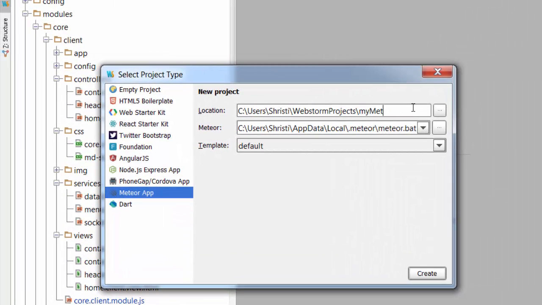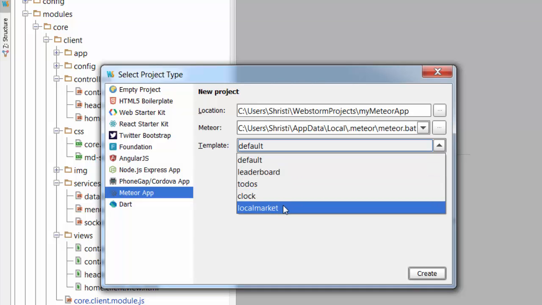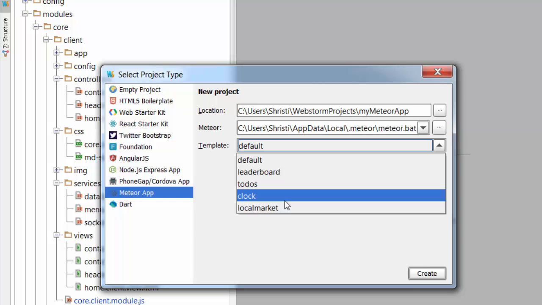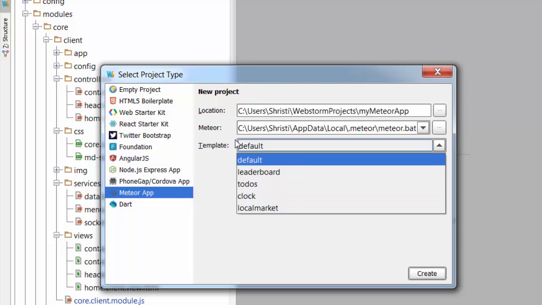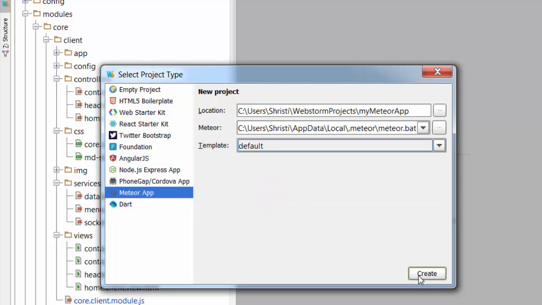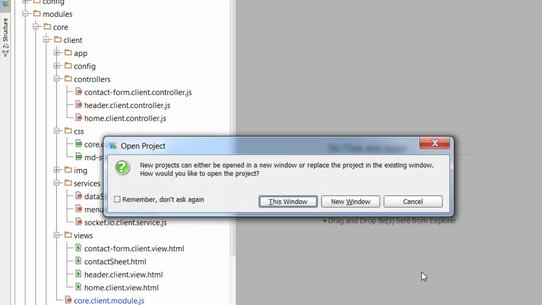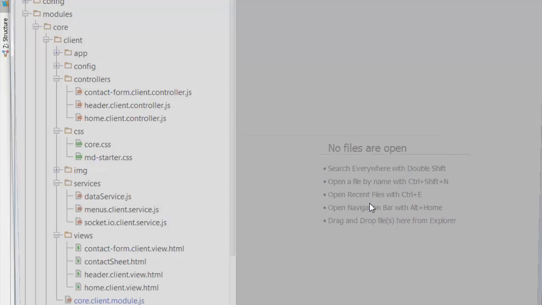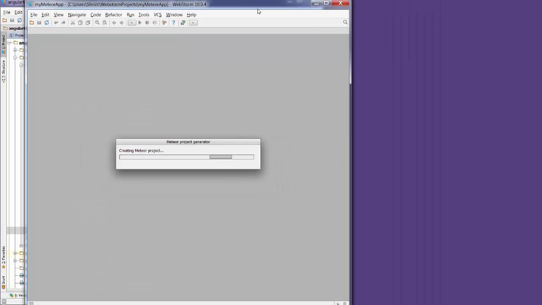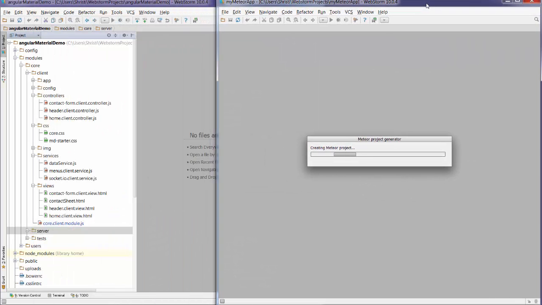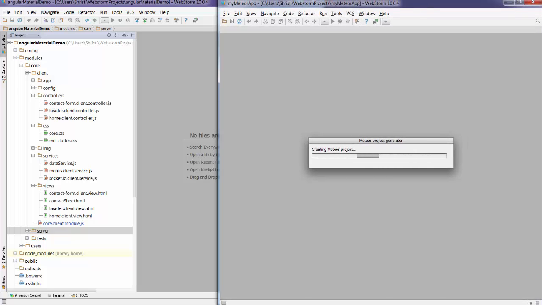my Meteor App. There are some templates here that you can select from too. So if you want to create your app from a particular template, WebStorm lets you do that. I'm just going to keep it with default for now and go ahead and hit create, and just open that in a new window so we can see them side by side. There we go. So I've got Meteor here on the right and my Angular material demo on the left.